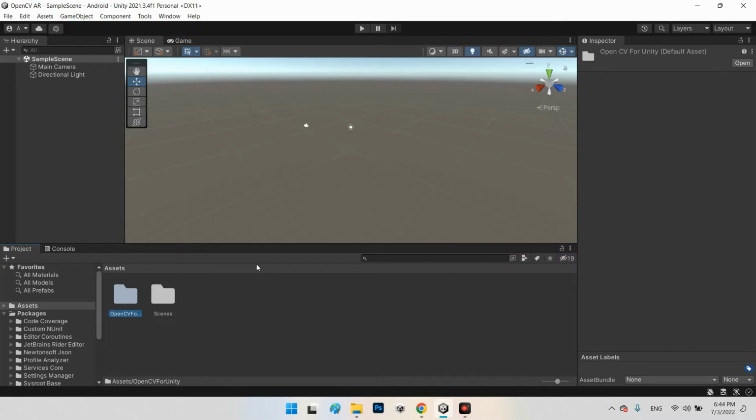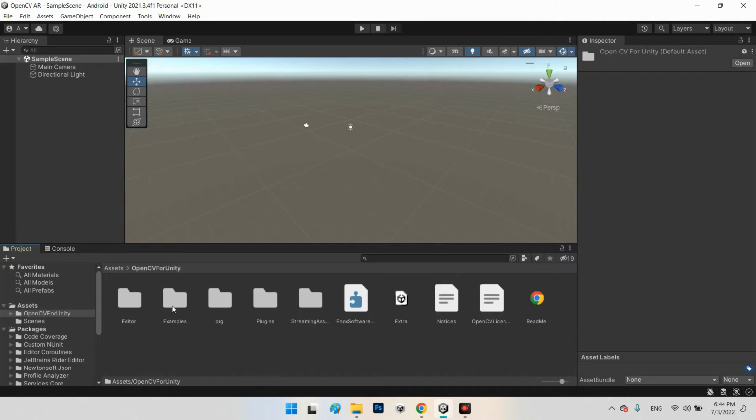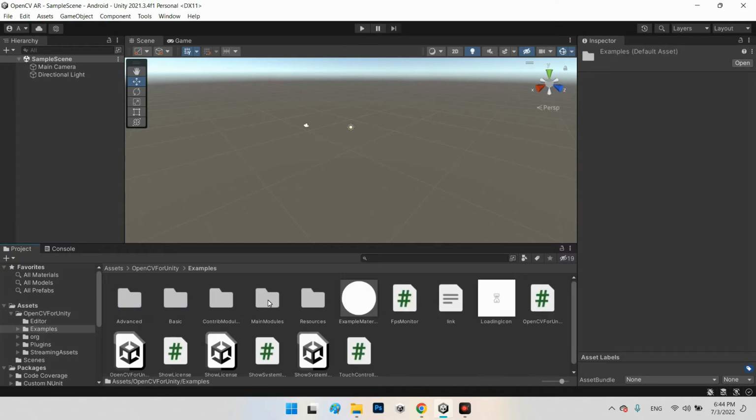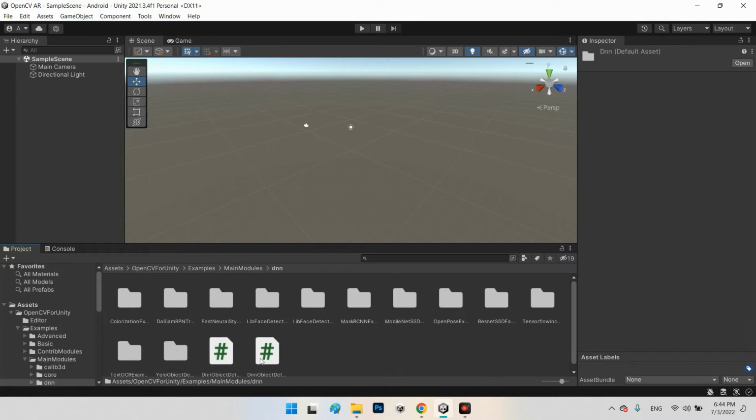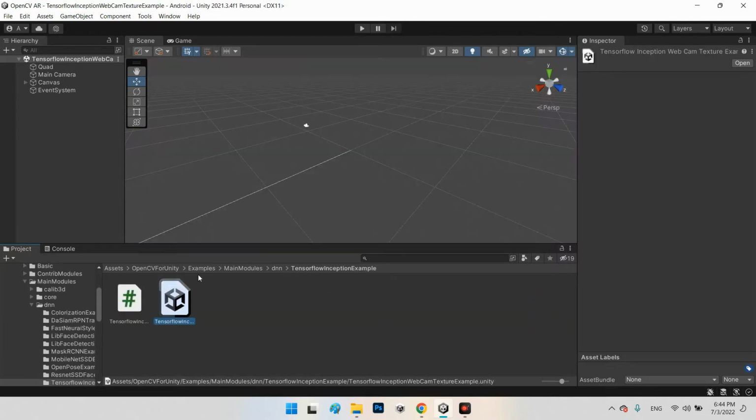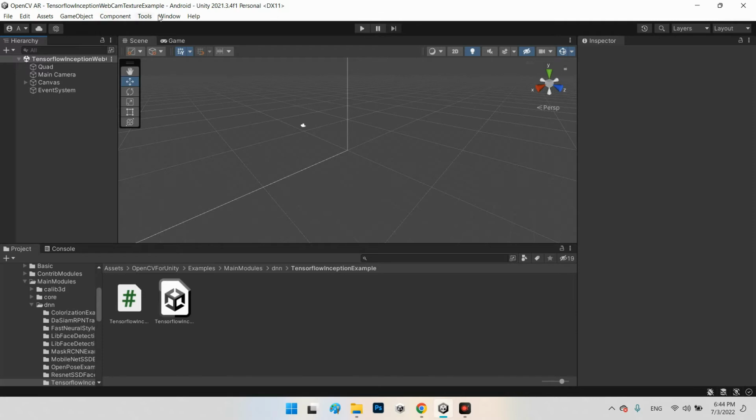Now let's get started with the object detection example of OpenCV. We will go to the OpenCV for Unity examples, and in here we have main modules and DNN. We have something called TensorFlow Inception. This is the basic example of object detection in OpenCV, and you can use it in your project. It doesn't matter what your platform is. It works on Android, iOS, Windows, and even WebGL.